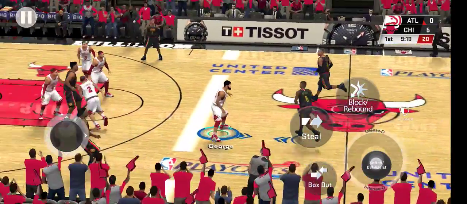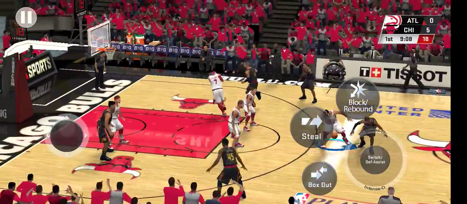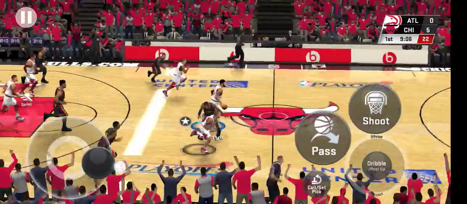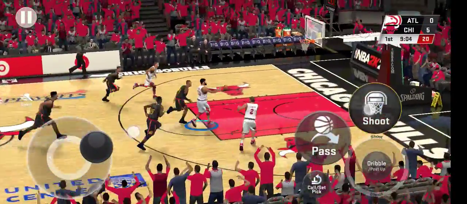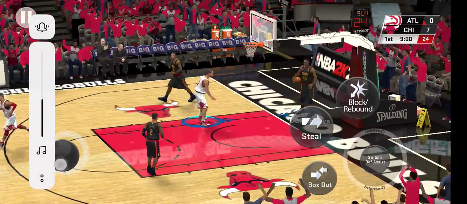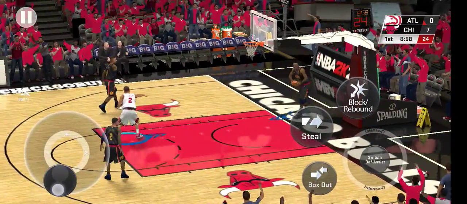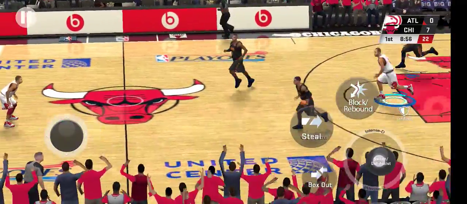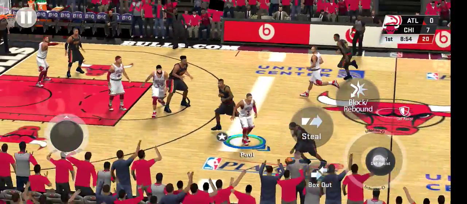Bulls on D. It's a 5-point game. Paul George with the steal. And here they come with the lead pass. And Kawhi Leonard with the slam. Here in the first, a little over a minute played so far.